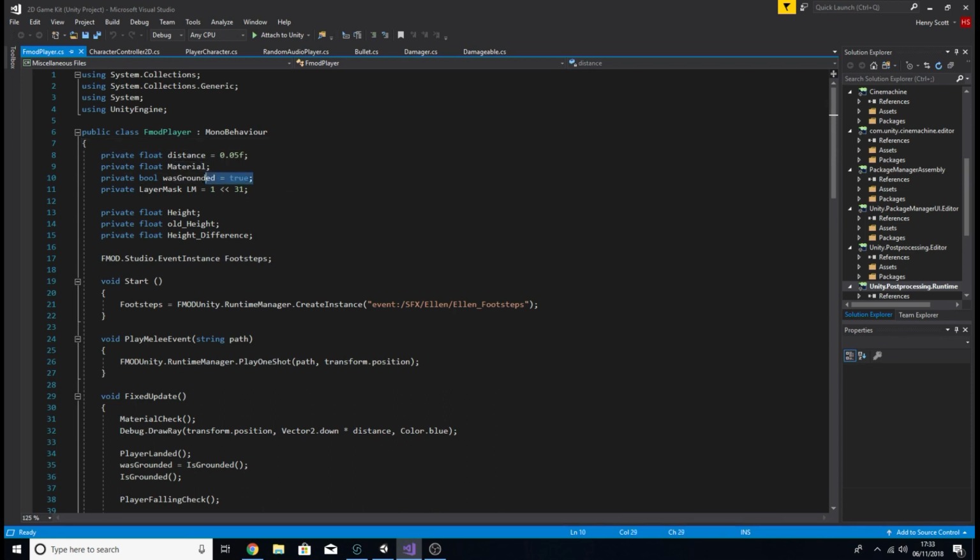We've got a new one here, a Boolean variable called wasGrounded, currently set to true. I'll be explaining what that does in a little bit. I've also created a variable for the layer mask that we were using in the last video, because in this one I'm going to be using another raycast that is also going to be checking the same layer mask.